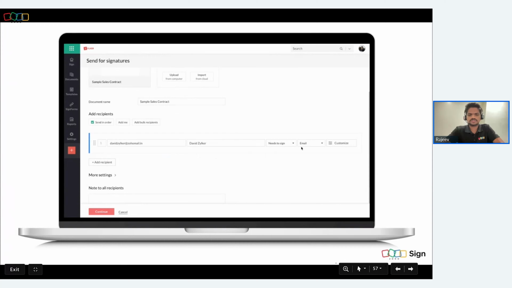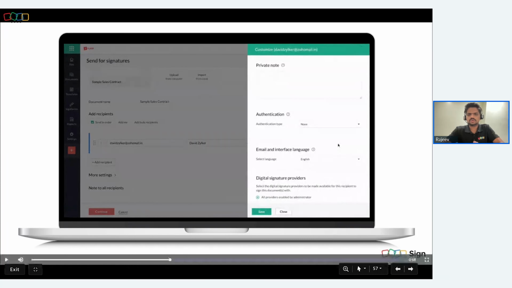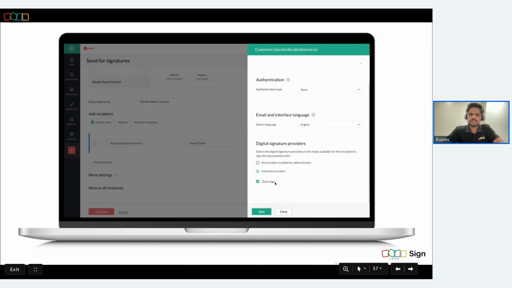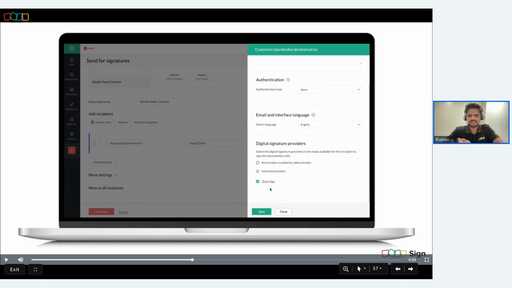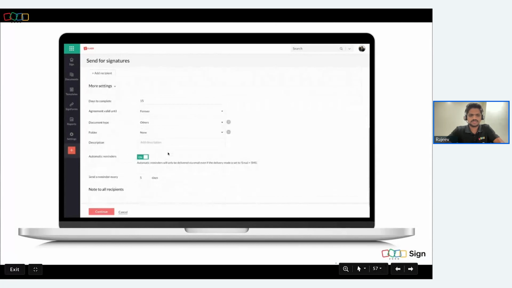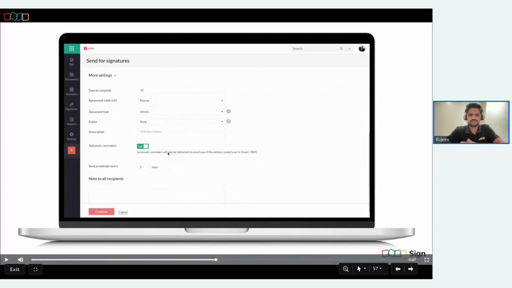Zoho Sign also offers an option where you could send the delivery link via email and SMS. If you want to give a specialized, customized message for that intended recipient alone, you could put it in the private note. And like I said earlier, over here you could see the different authentication types that we offer. If you wish that your signer signs through an intended digital signature provider, you could select that over here and click save. We also give additional settings like the number of days within which the document needs to be signed. You could add them under a particular folder. You could enable or disable automatic reminders.